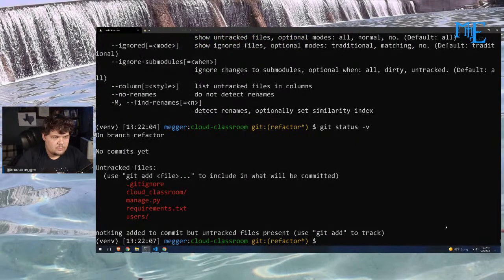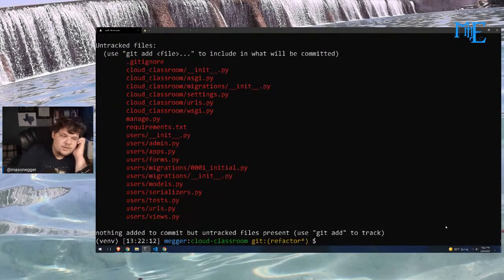No. Dash like untracked. Oh, dash U. I don't know why it took me so long to learn that. It's such a valuable thing to know. So I actually see everything. And that's everything that I want to go in.